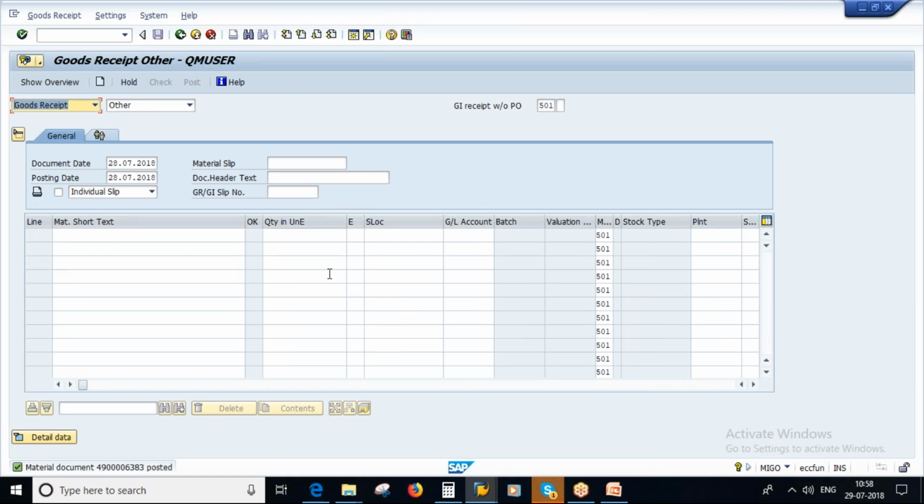But why is it not asking for the vendor? You should ask for the vendor, right? Let's do it again. Why is it not asking for the vendor? It should ask for the vendor. Even though there is no PO, it should ask for the vendor.